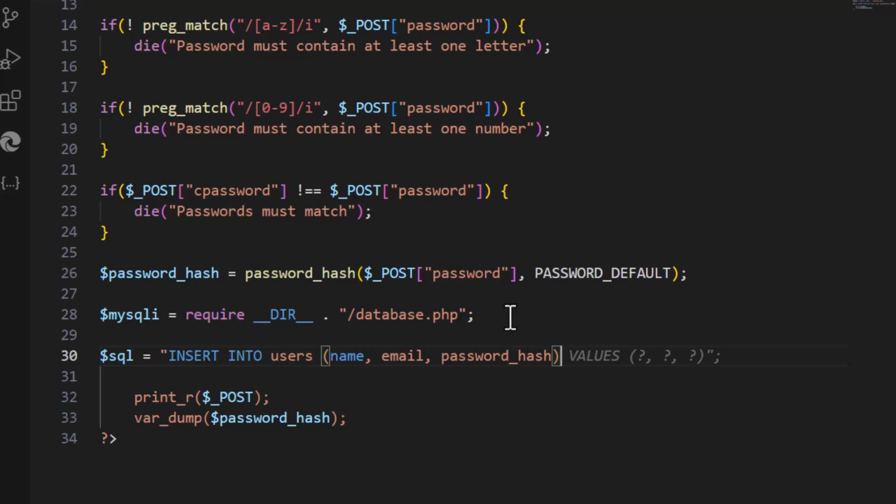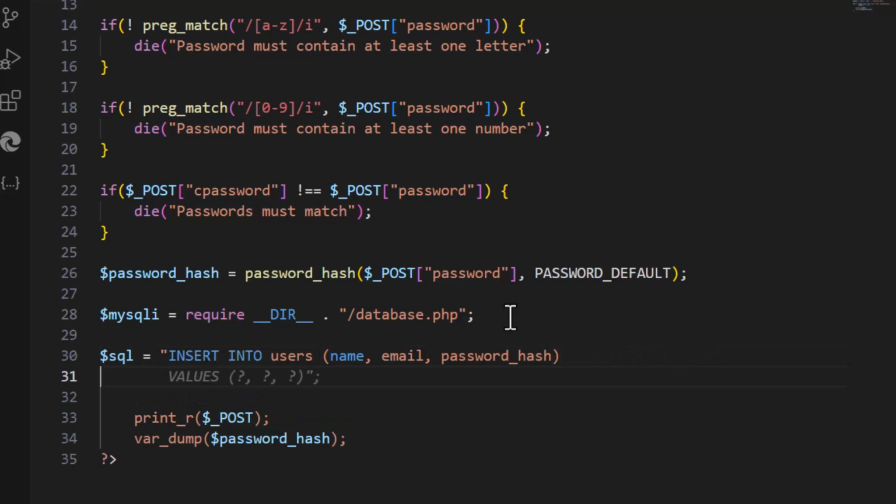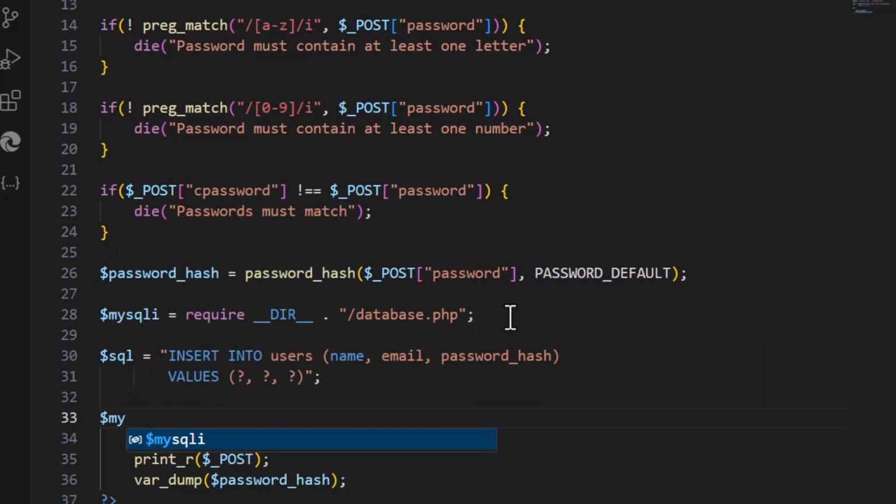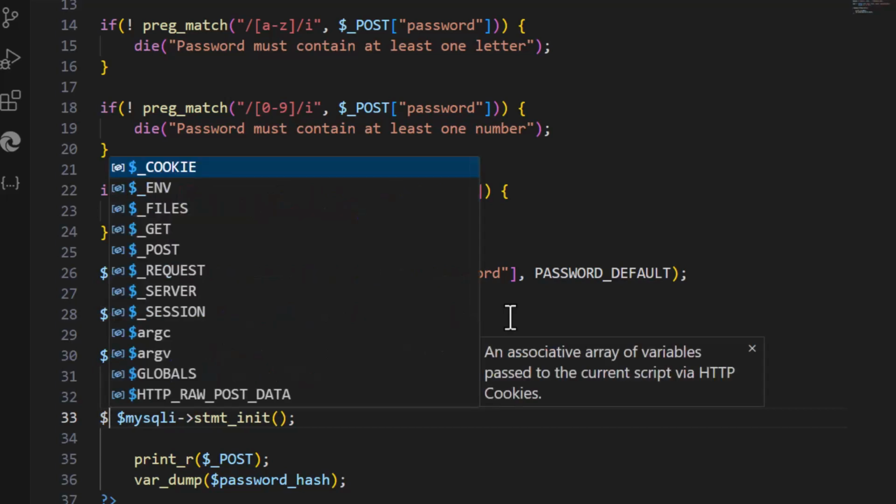The placeholders represent values that will be dynamically inserted later, preventing SQL injection attacks. Prepare the statement object using the established database connection, MySQLi. Then stmt->execute inserts the new user record into the database.